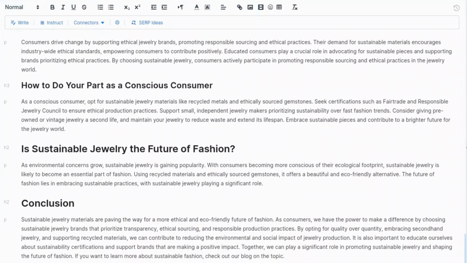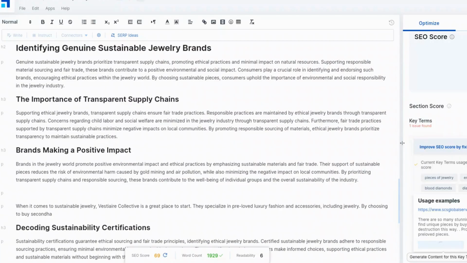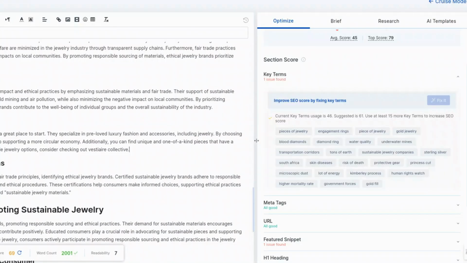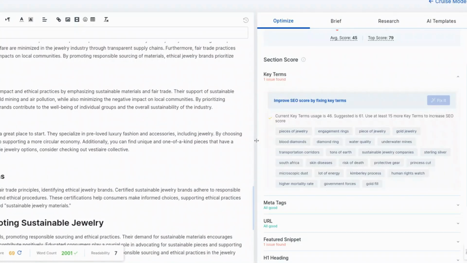And here in the AI editor, you can easily add content by clicking write or instruct. So this is an easy way to add sections to your article. Then here on the right side of our article, we have the content optimization tool.